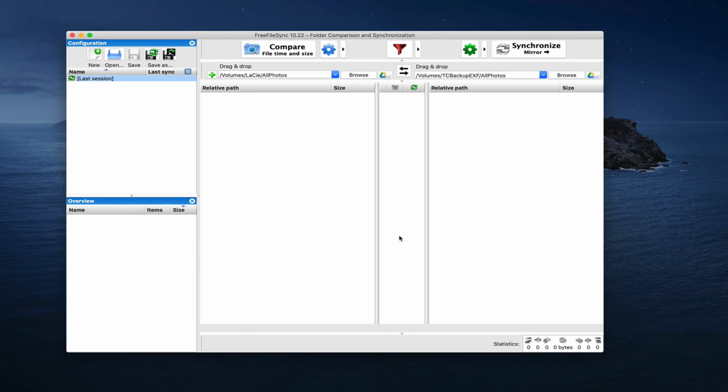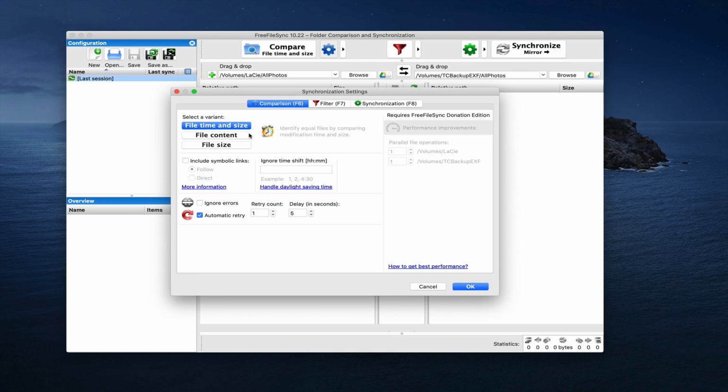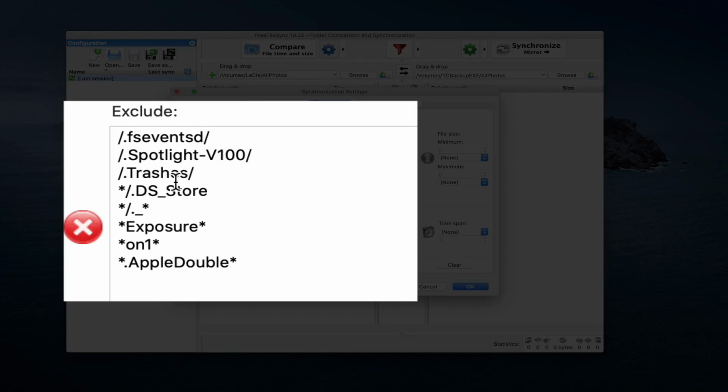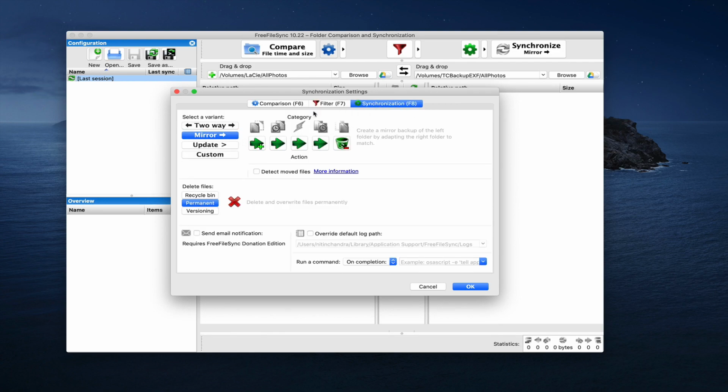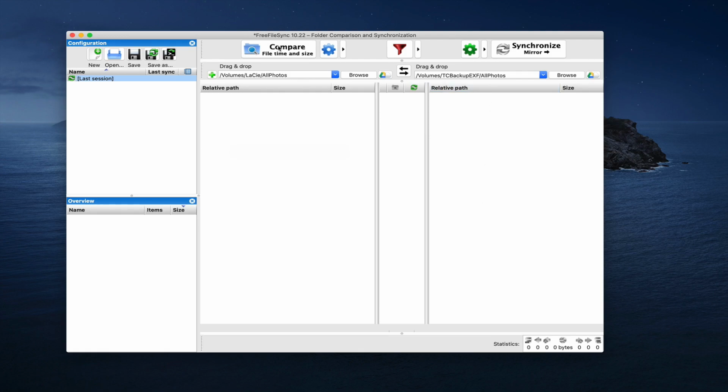So this is what the application looks like. I have some customizations here which are in these settings. Mostly you can maybe ignore the errors, automatic retry, filter. I have added some files that I do not want transferred. For synchronization, I use a mirror because I always want my current to override the backups, and that's about it. So I have a start button here which starts the compare, and this will be active once the comparison is done.